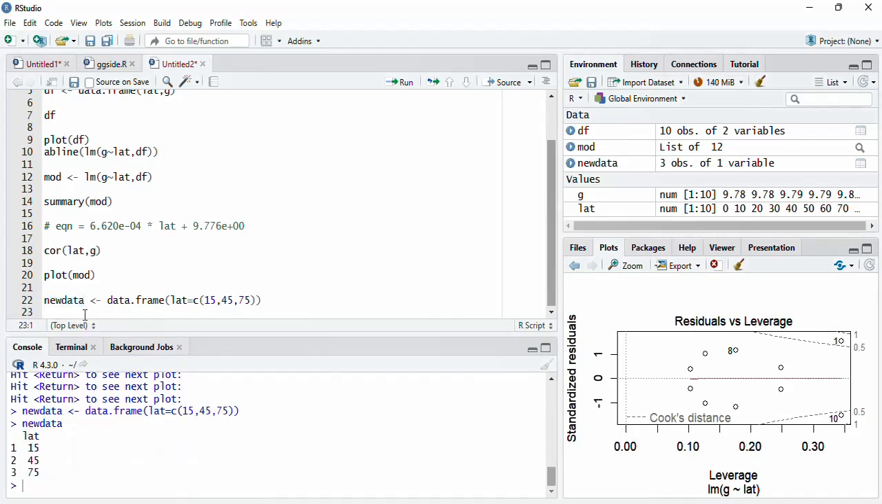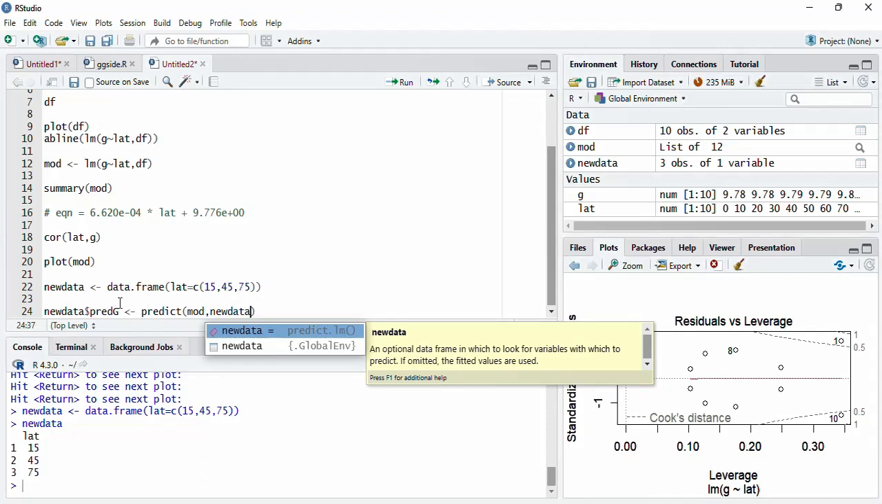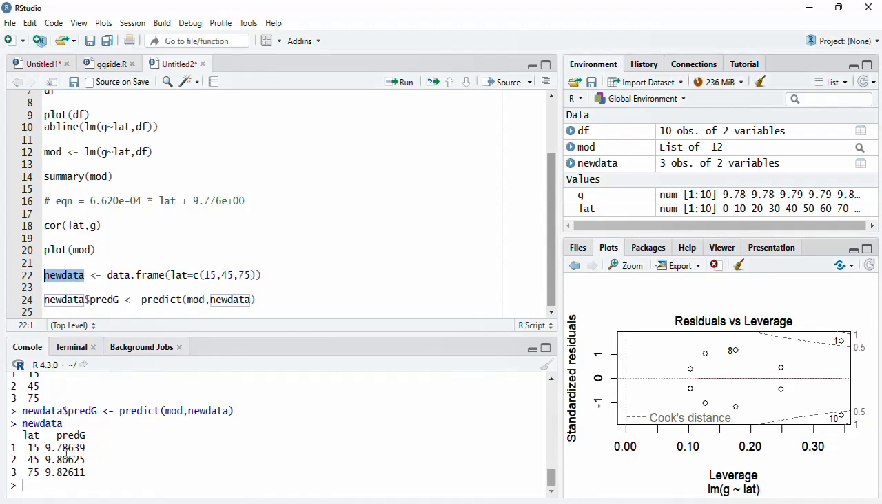To this, we'll add the predicted variable, new data dollar symbol, and there we'll add the predicted g. And to this, we'll use this assignment function. We'll use the predict function to predict from the model. The predict function takes the first argument as the model object, that will be our mod, and then the second argument is the new data. And when we run that, predictions will be done on those latitude values 15, 45 and 75. We'll see the data frame, select it and press Ctrl Enter to run that, and we can see the predicted g values from the model for these three latitude values, and those are almost good. Okay, and that's how we can predict from the fitted model object.